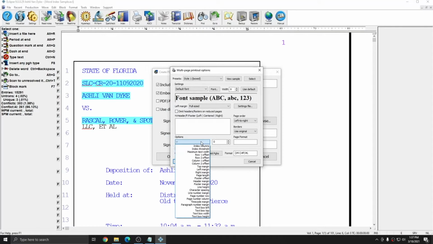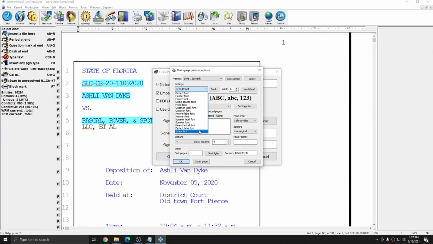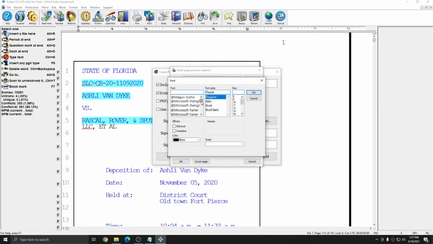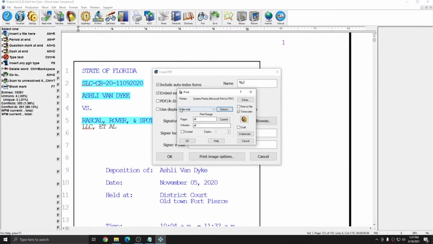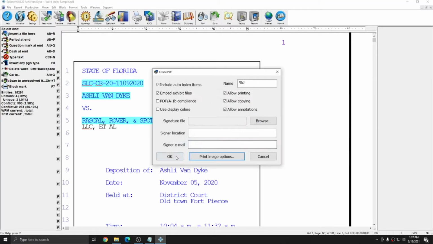And in the Options drop-down window, in addition to Index Threshold, there is an Index Column setting. I'm going to go ahead and change this to 4. And at the top where it says Default Font, the last option in that list is Index Font. I'm going to click the Font button. And I'm going to choose an easier to read font in a smaller size, and I'm going to make sure that that font is bold, and I'll press OK. It's set to index only, so I'll press OK and OK again.